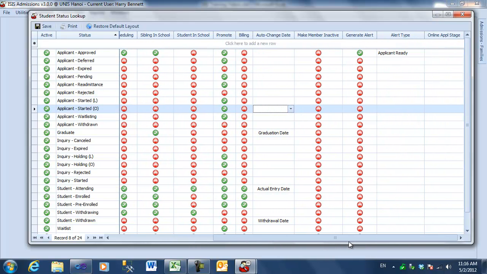Here we have some more. Notice that this lookup is so large that in scrolling, it would be difficult to see the statuses, so they stay fixed on this left-hand side. We can indicate whether or not a particular member should be marked as inactive when they reach this status. So, for instance, an applicant pending isn't marked as such, but an applicant rejected, you might want that to be marked as inactive.